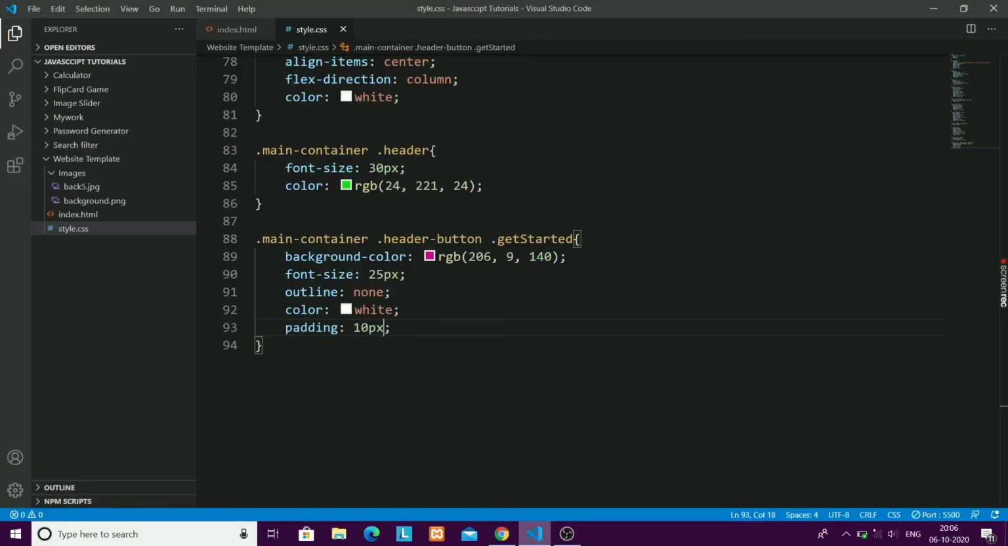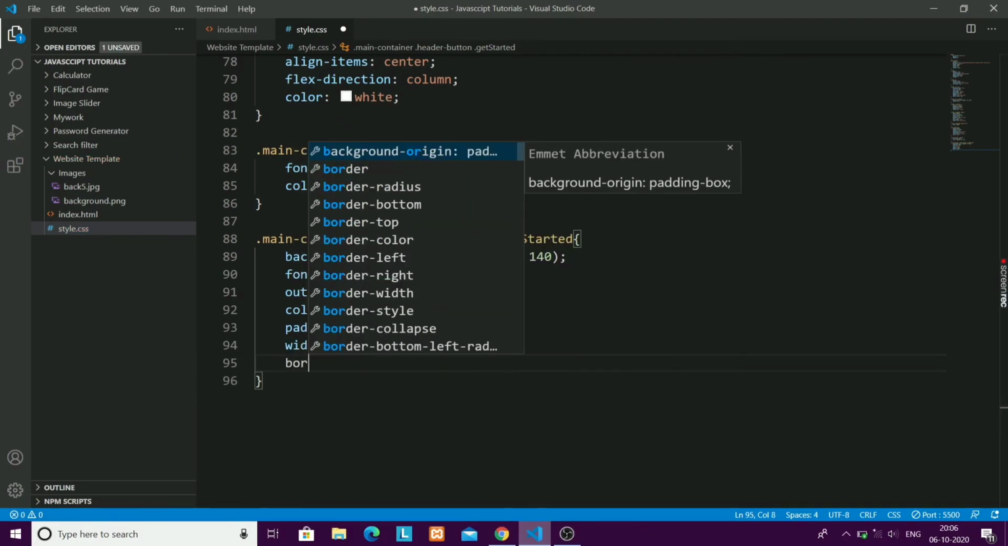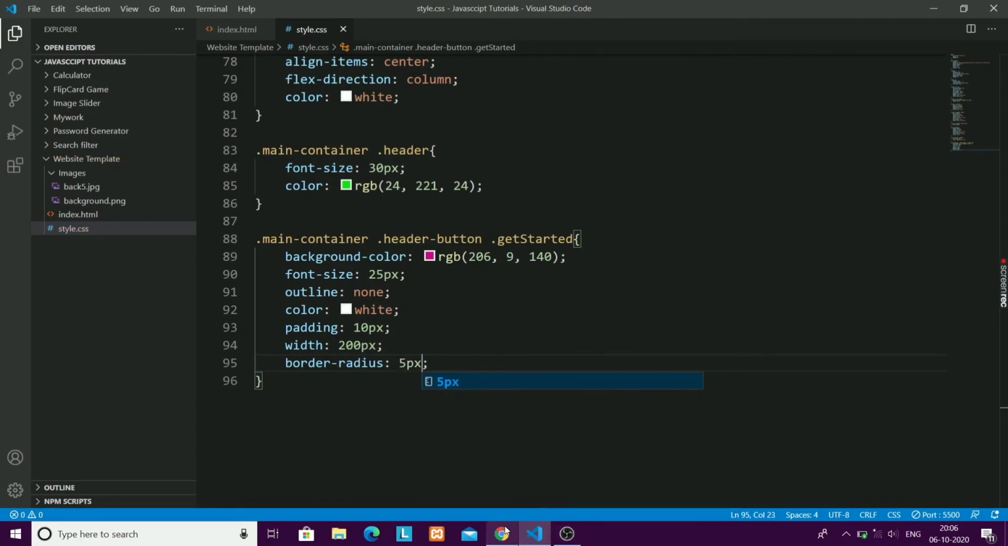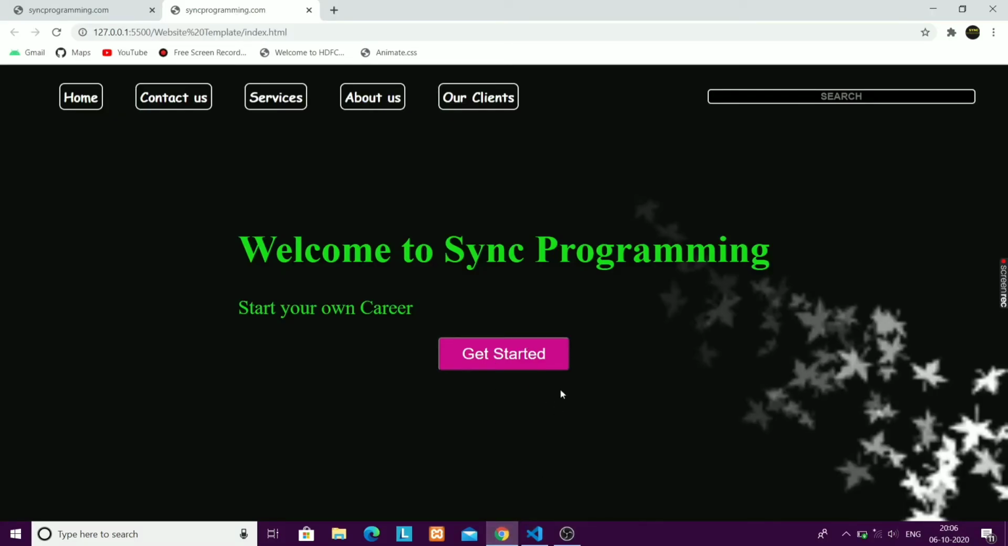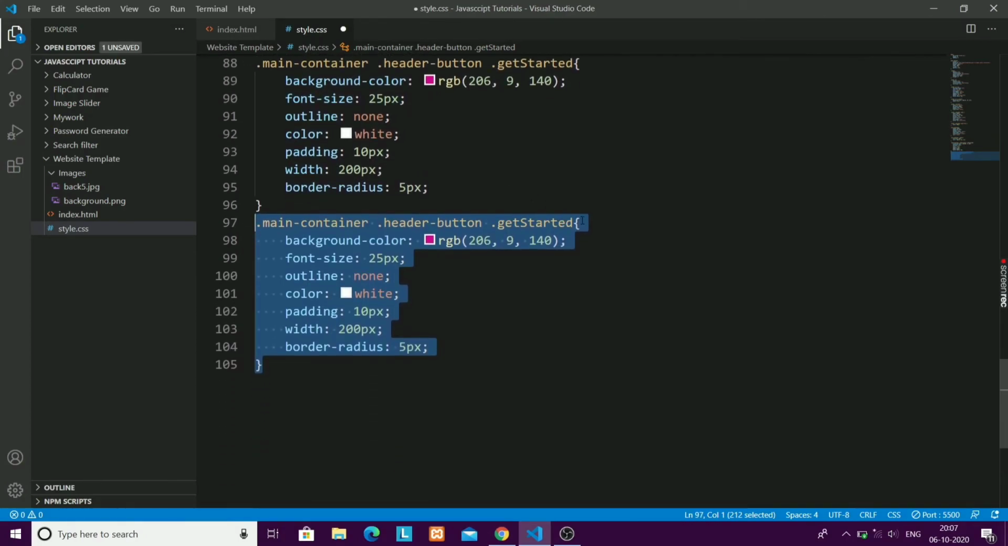Yeah, the button is looking really good. It is looking a little professional, you know. Width would be 200 pixels, and border radius would be 5 pixels. Look at this. Yeah, it is looking really well. I have referred to many professional websites. They have buttons like this, a get started button, or a login or sign up button, you know.